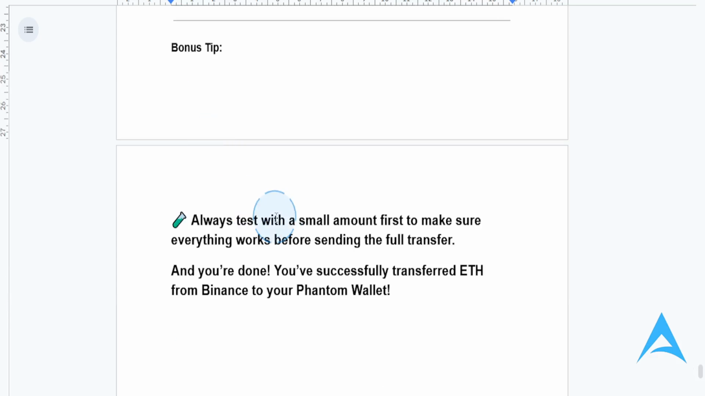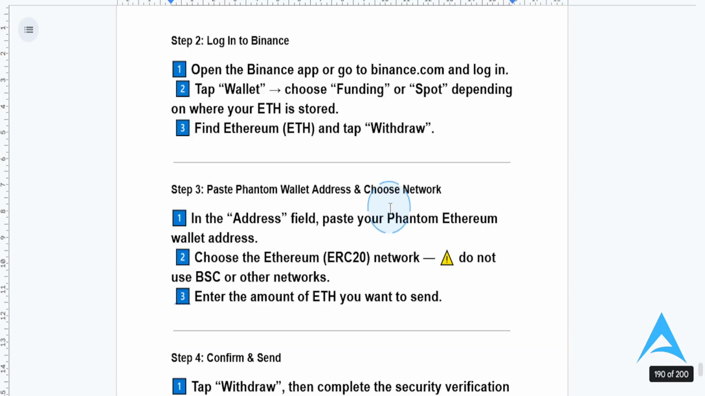Bonus tip, always test with small amounts first. Make sure everything works before sending out the full transfer.